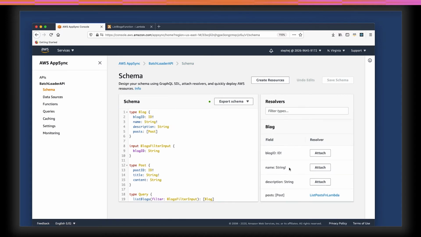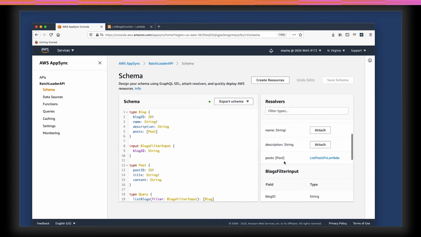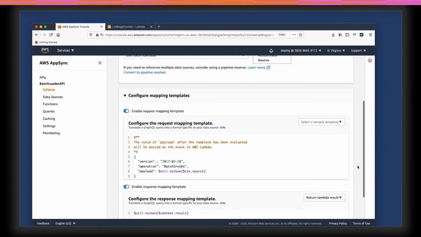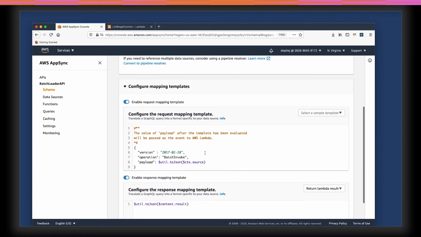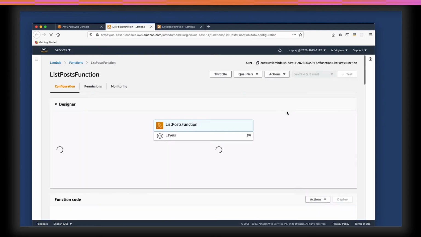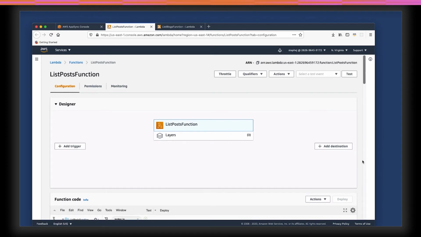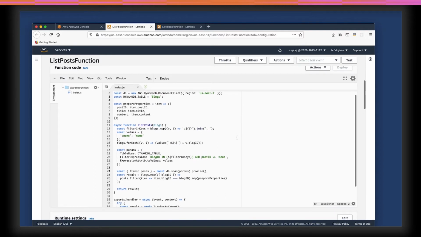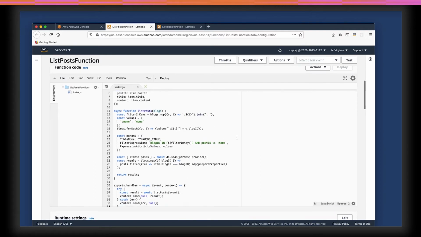As I mentioned before, we have a separate resolver for the posts field here. So let's go to that Lambda function. This is the one that's going to be batch invoked, as you can see here. And let's take a look at what the Lambda source code looks like. Again, it's not terribly complicated.